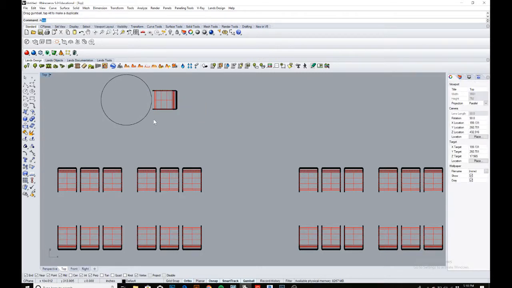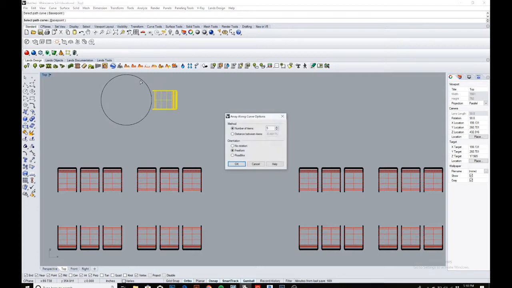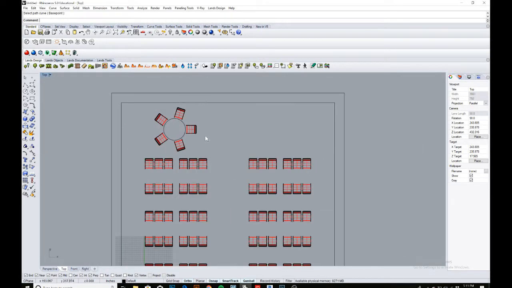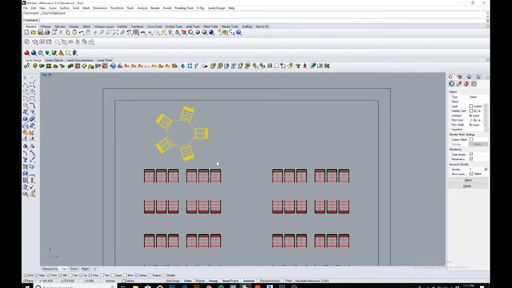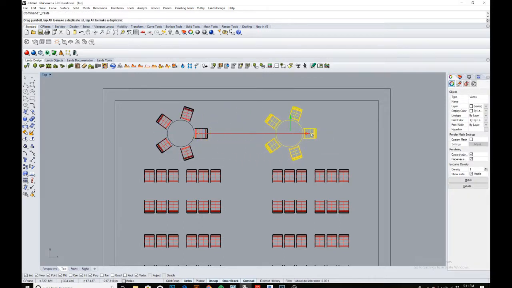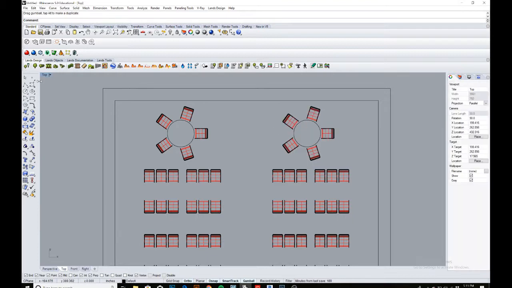Now I'm going to type array, and I want array curve, and it says select object, so that's going to be my chair. Select that, enter, and it says select path of curve, which is my circle here, and then it says number of items. I want 5 chairs around it, and then I just hit OK, and it's going to automatically put chairs around my table, and I can literally just copy and paste that over like this. Alright, cool, that's all laid out.